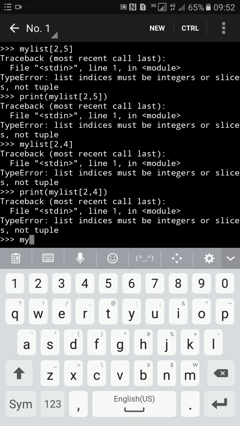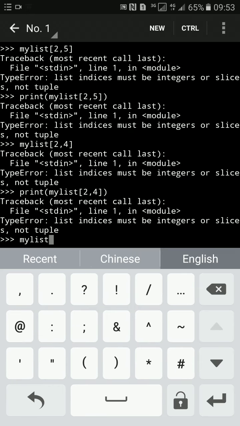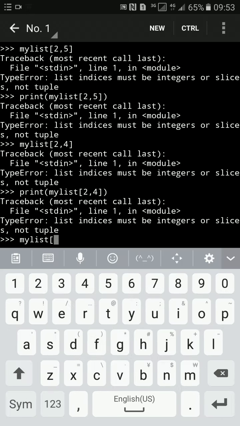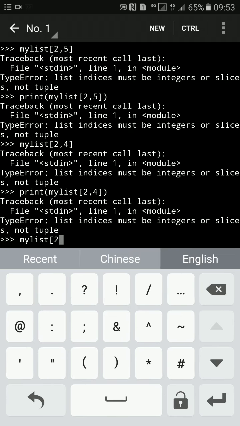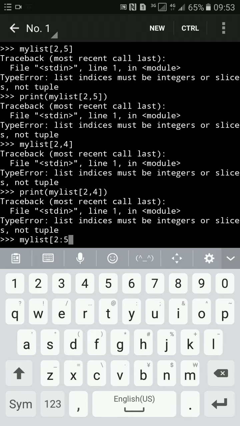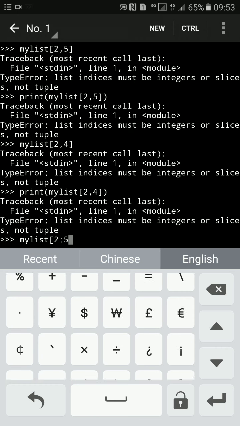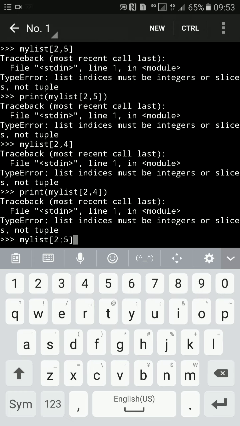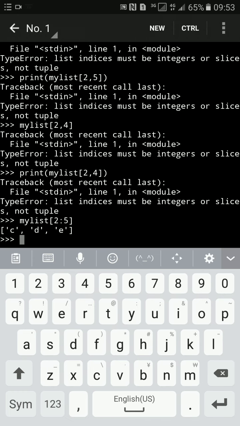Please forgive me. It should be a colon if I need to do that. That means I should have this. My list 2, then colon 5. Sorry about that. Please, really sorry. Okay, so let's see. Did you see that? It returns your list containing C, D, and E. Okay, so it should be a colon, not a comma. I've been using comma all the while, so sorry for that.